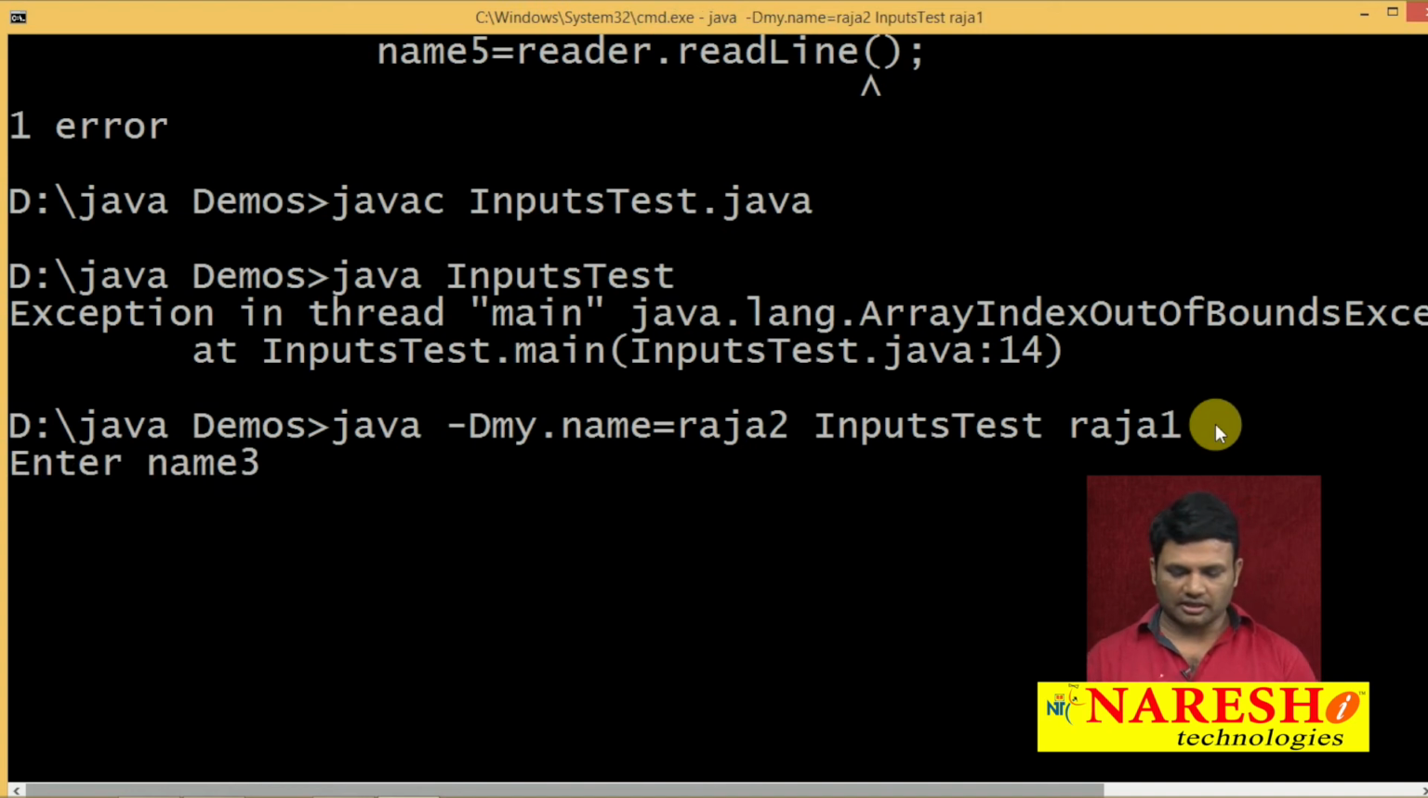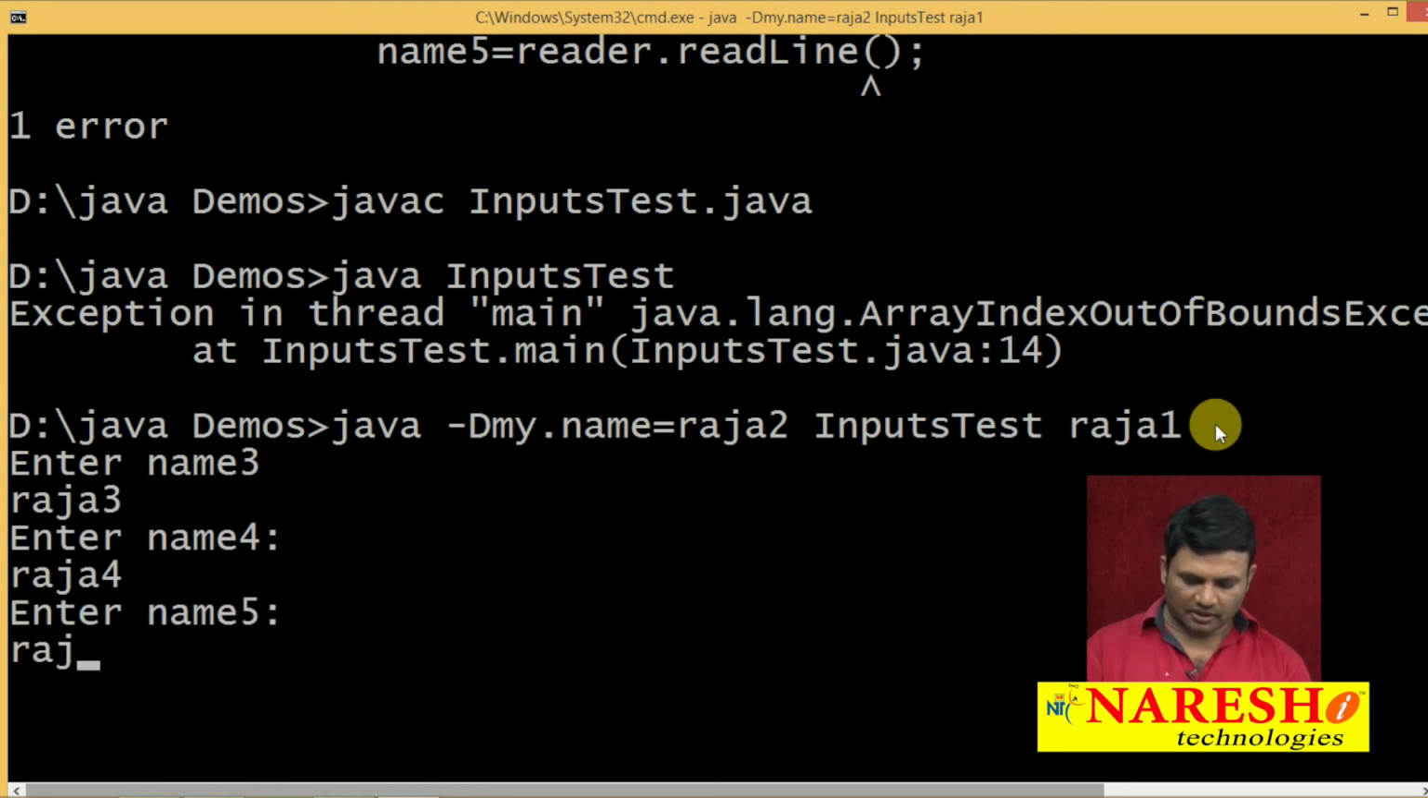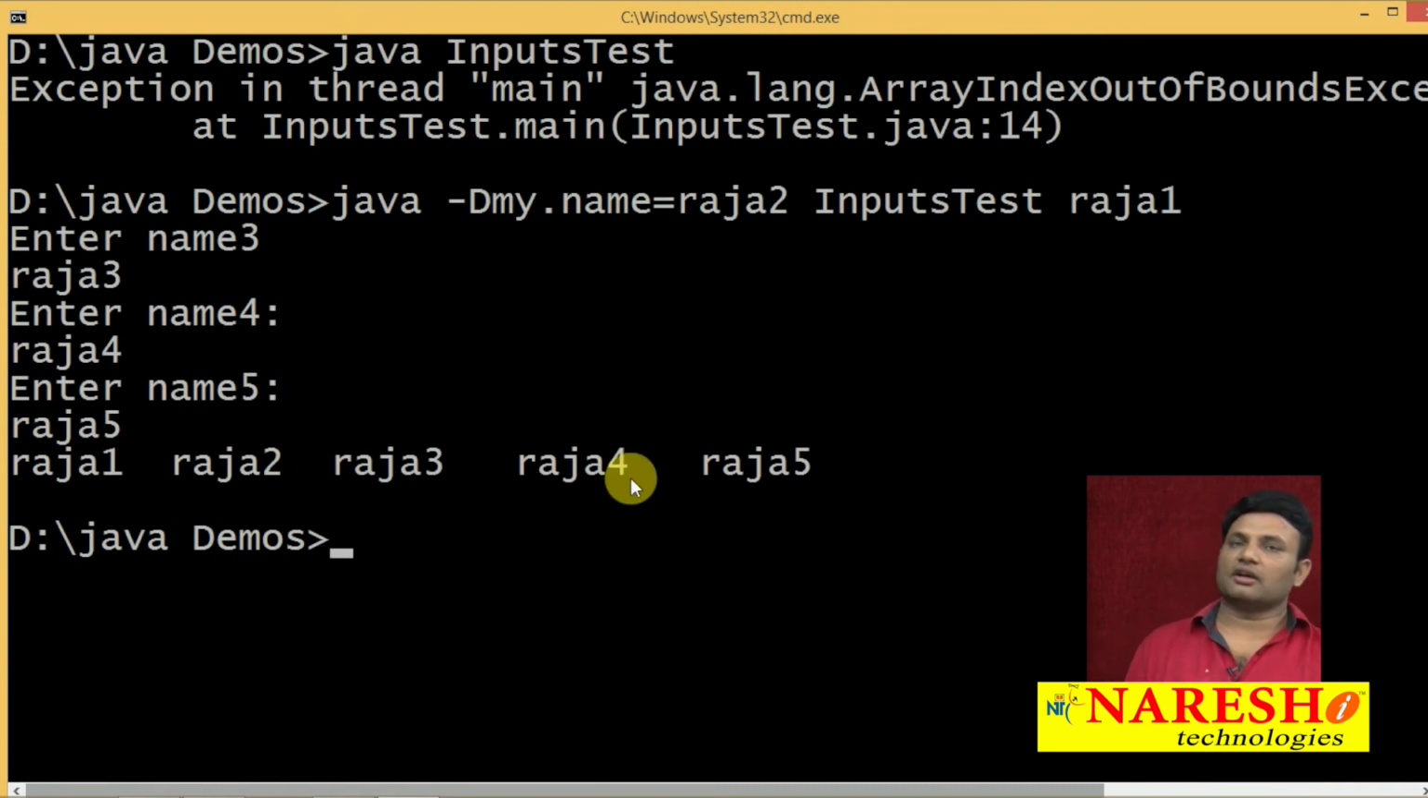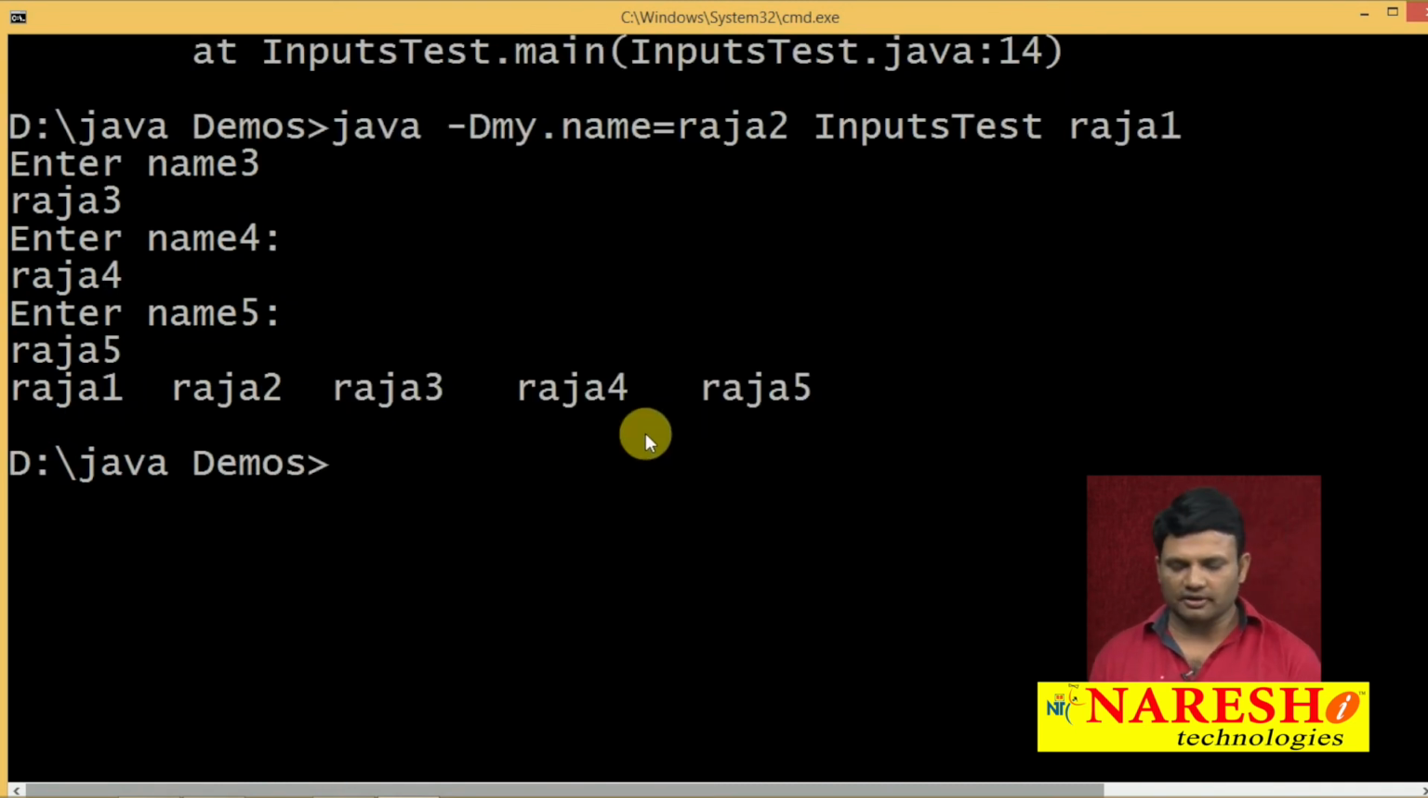Now press enter key. Enter name 3, I'm wanting Raja 3. Name 4, Raja 4. Name 5, Raja 5. So all the 5 values are displayed. So that means these are the 5 techniques we are using to read the inputs.